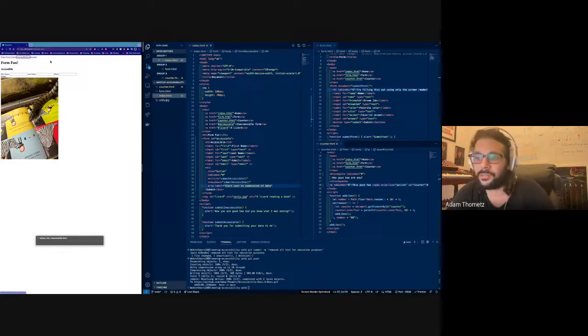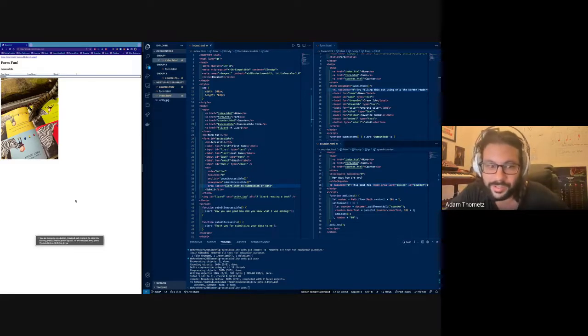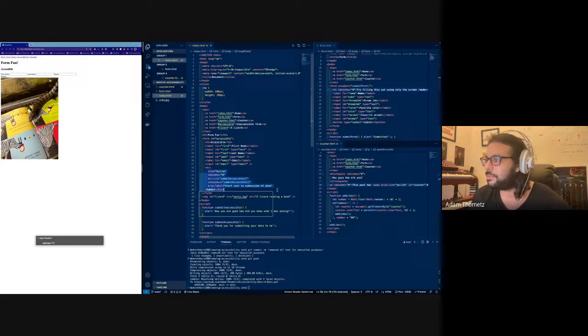But anyway, let's see what happens when I tab over the submit button. "Alert user to submission of data." It says that right there. See? So, yep, we have created basically a button out of a div, and we made it accessible using all of these attributes right here.